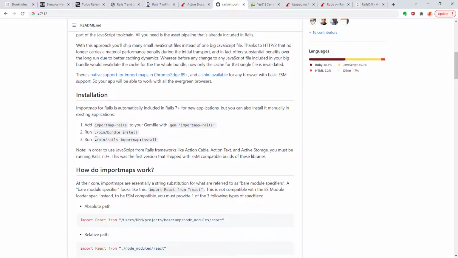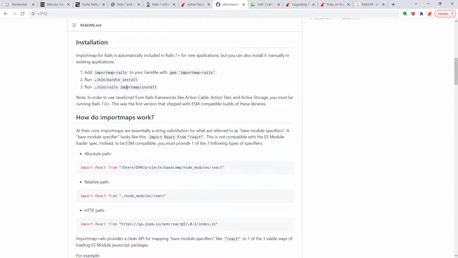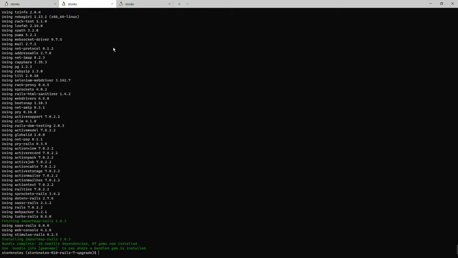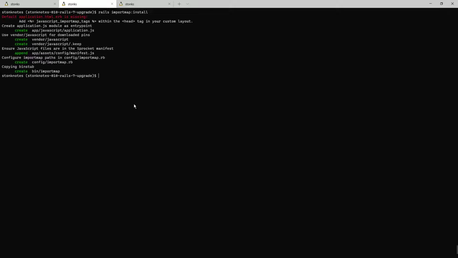So I'm going to start this off just by following this installation guide here in the Importmaps GitHub article, the README file. And we're going to start off by installing importmap-rails, the gem. And then we'll do our standard bundle install. And then we're going to go ahead and run the rake task rails importmap:install. And that's going to generate some files for our application here.